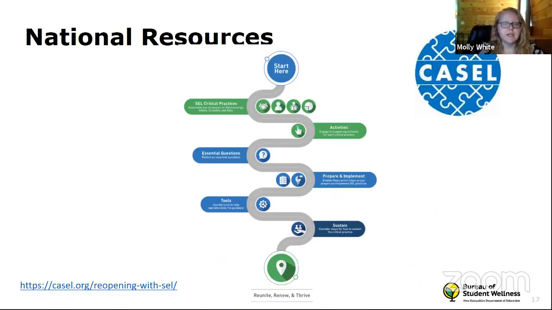CASEL has also created a national roadmap. They partnered with 40 different partners to create a roadmap of how to reopen. This is targeted more for school leaders and district leadership teams, but it encourages the planning that needs to be taken when we're thinking about reopening schools with an SEL framework and an SEL lens. So this document is intended to not only help you plan, but also reflect on what you've done in the past and how you can improve upon it too.